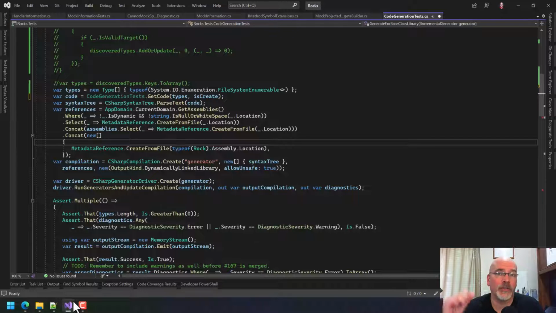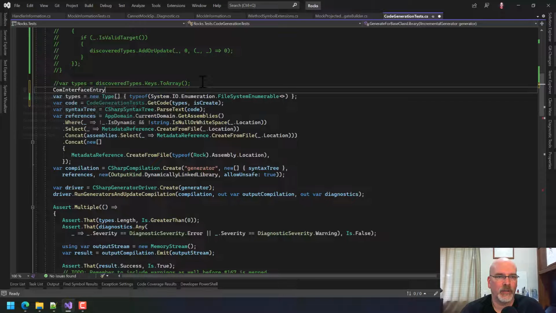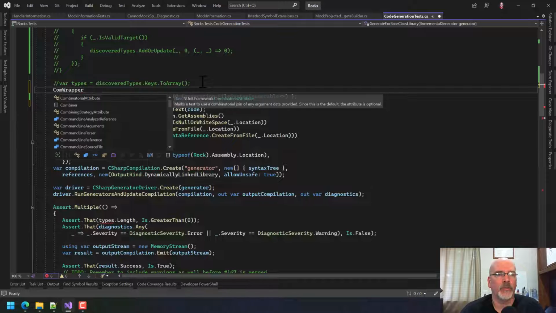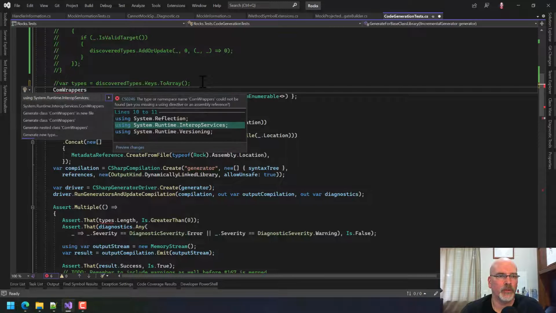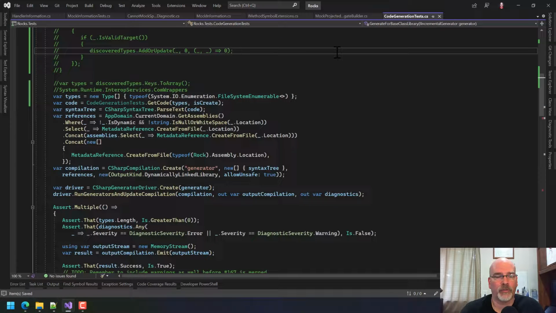Now, the one thing is I also got to be careful here, because I did this for pointers, and I think the pointers actually got a little squirrely. So I have to make sure with COM interface entry that this also is going to work, because COM interface entry is what bit us. If I remember right, COM interface entry. It's COM wrappers. Yeah. COM wrappers. So we're going to want to make sure that we also do this once we've got this put into place, to make sure that we're actually doing the right thing.